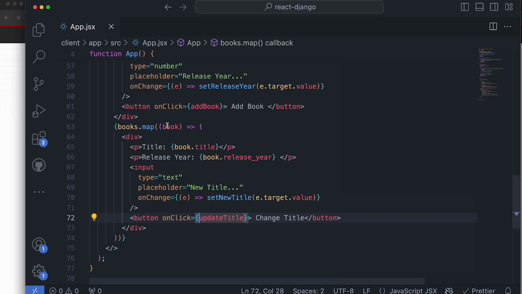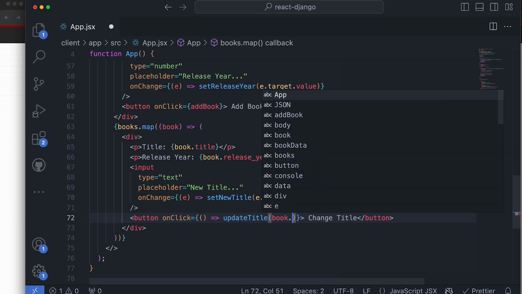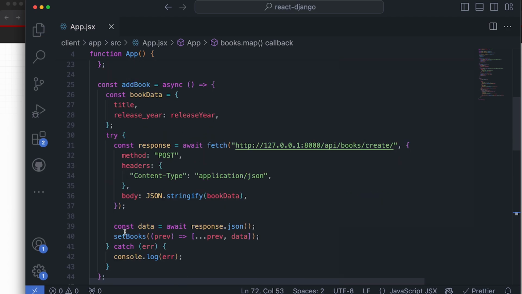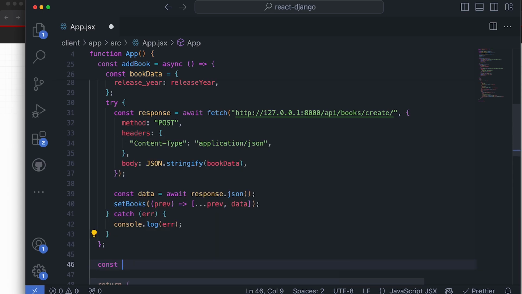Now we have access to that ID because this function will be called inside of this loop that is iterating through each object, and each object has an ID field. So what I want to do is call this update title function, which is going to include an argument called ID, our primary key, right? And for that, we'll just say we want to pass in the book.id. Now let's create that actual update title function.